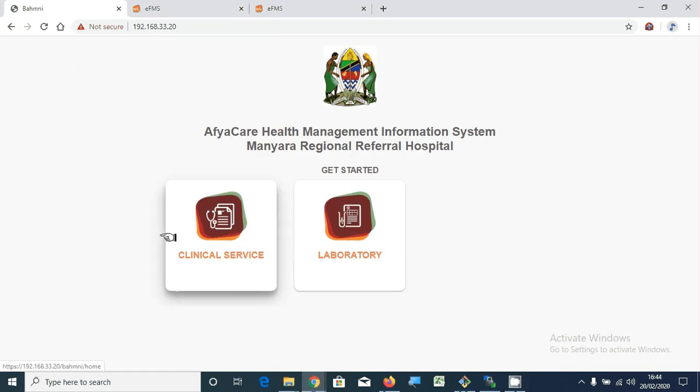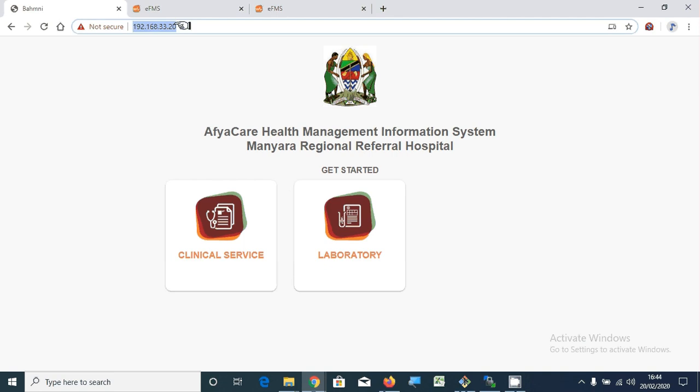We have already opened my Google Chrome web browser, and also I have entered my IP address, or you can enter your URL depending on the setup of your facility. Then you will end up on the main page where you have a clinical service button and laboratory button. My side, I'm going on the clinical service button.